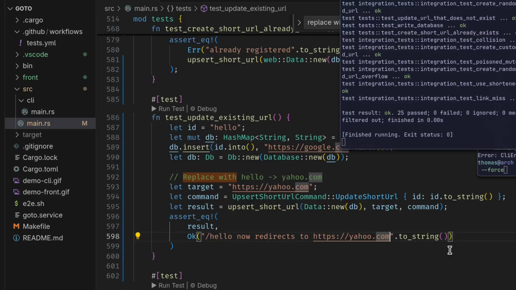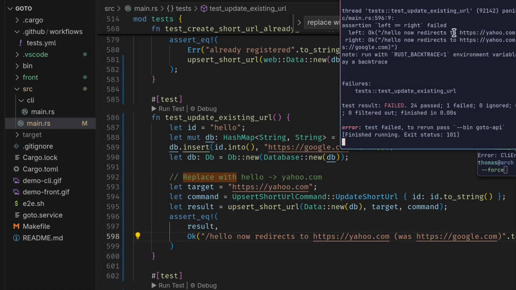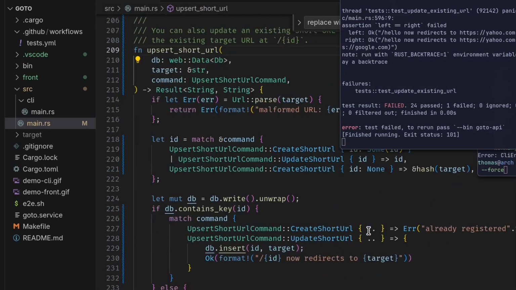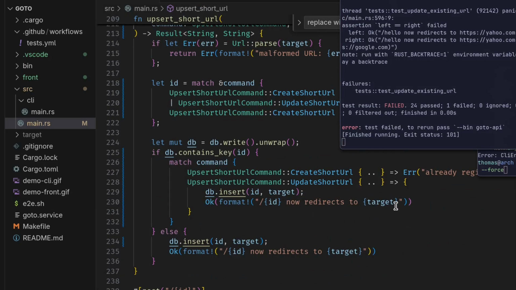What I'd like to do is maybe add some kind of indication that the URL was replaced, like this. Say what it was before. So now it redirects to yahoo.com, was google.com. So starting with the test, I say it doesn't pass, so I'll do the implementation.